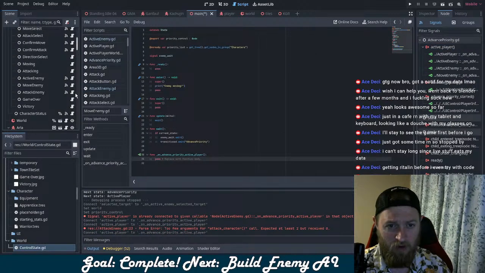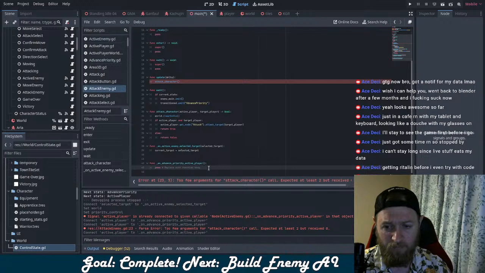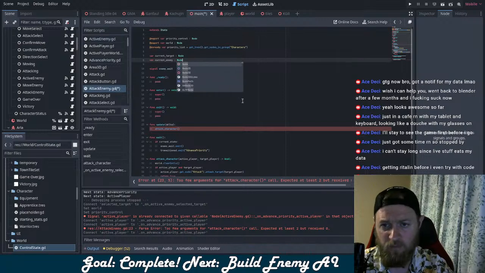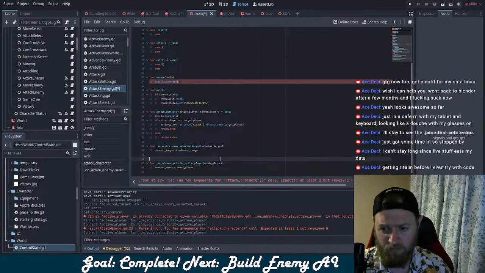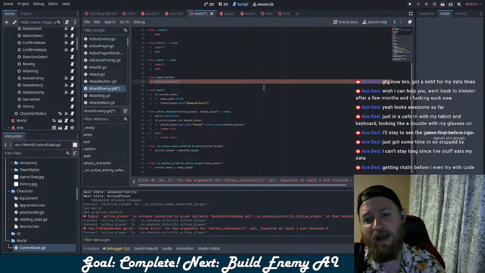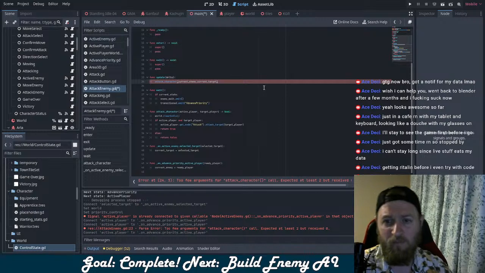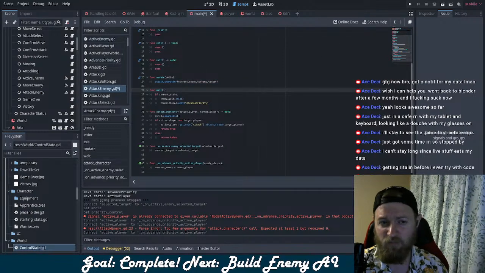Okay, then on attack enemy, I need a variable current enemy. So what I do here then is attack character. My active player is my current enemy. My target selector is current target. And that should attack.